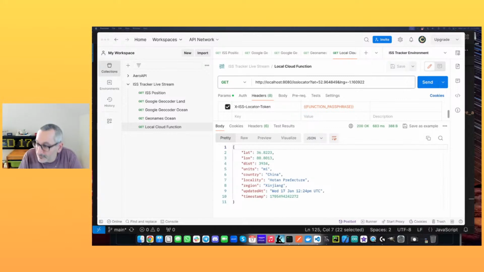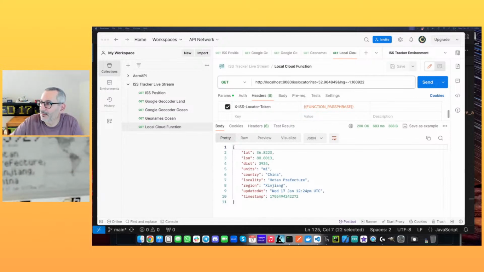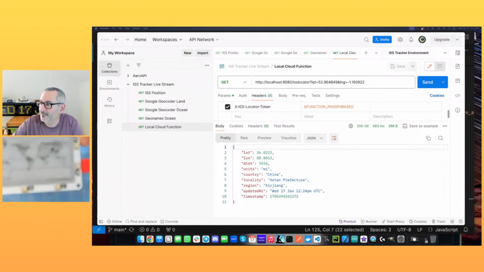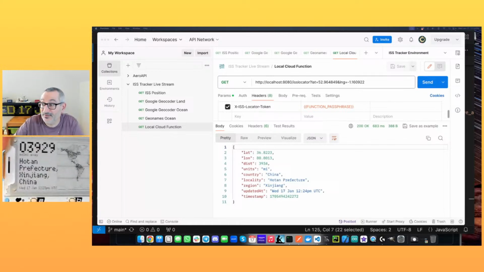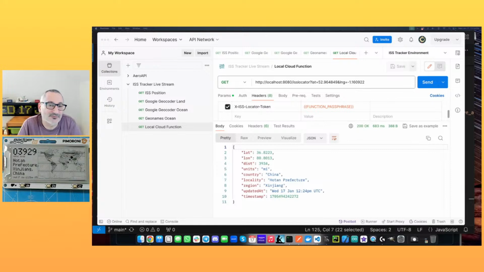So if we put this back and de-blur. Come on, focus. There you go. You can see it's in the right bit of China. So this is calling the hosted version of this function in Google Cloud, which is, funnily enough, returning the same results as my local test version here. But yeah, that's how it works.